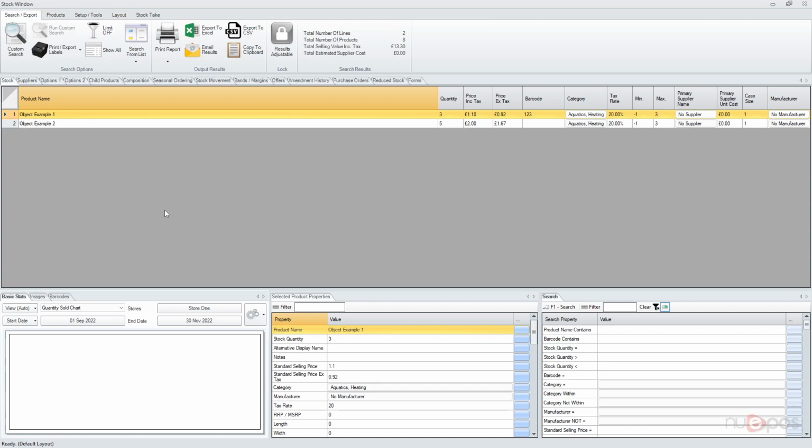Okay, so that's just a quick general overview of the stock screen. The next videos will be showing you the more intricate features of it.